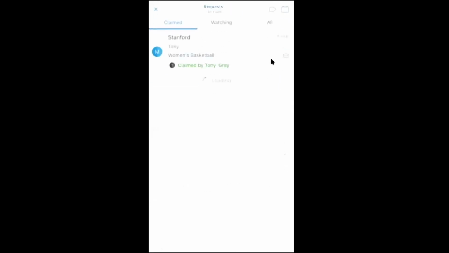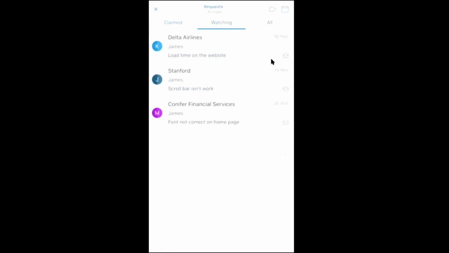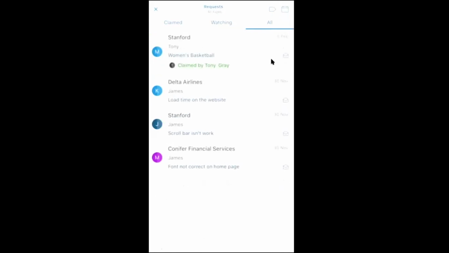The next area to focus on is the request side. So request, if you pull up a list, is really similar to the request queue that you would see in the web app. Anything that's actively been claimed, it looks like Tony is answering a Stanford women's basketball question. Anything that I'm currently keeping my eyes on, and then all the requests that have come through.